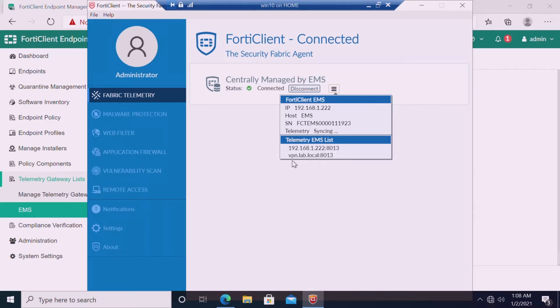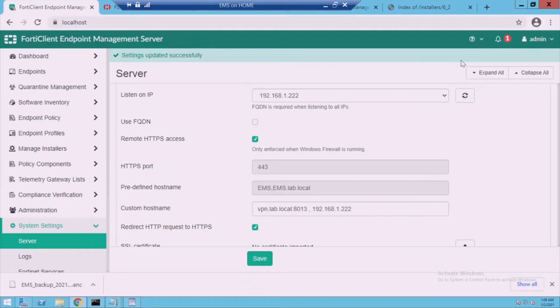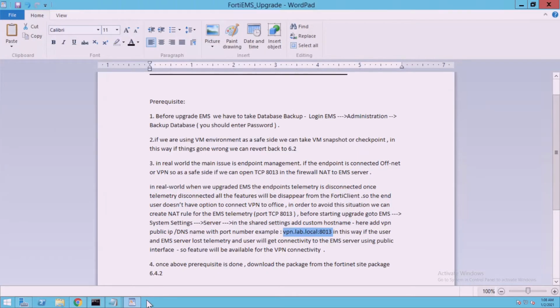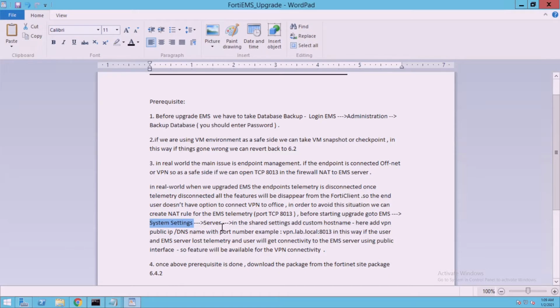We took the backup, we added the publicly resolvable or public IP on port 8013 on the EMS side, and on the firewall side we have to open TCP port 8013 to the EMS server. We'll go back to the EMS server. In this part we have set EMS, not in the EMS system settings. It's where is it, that one, telemetry gateway, we have to change.